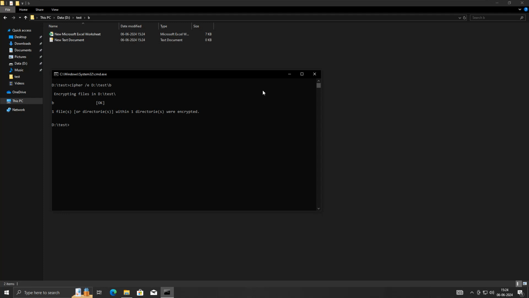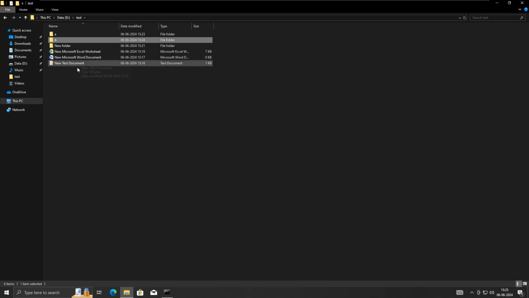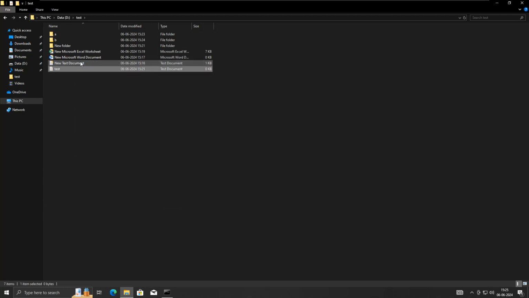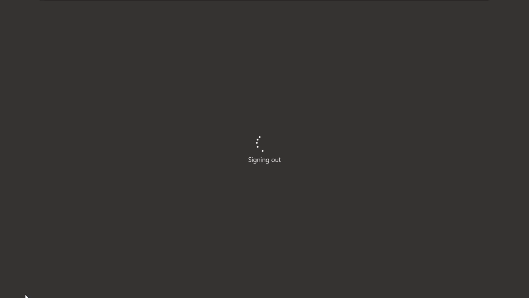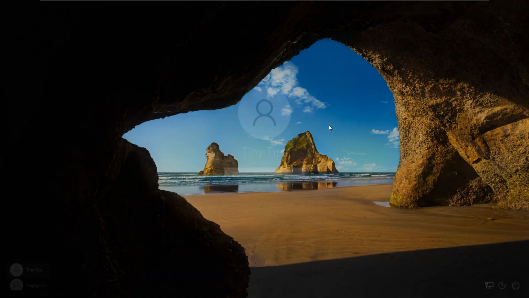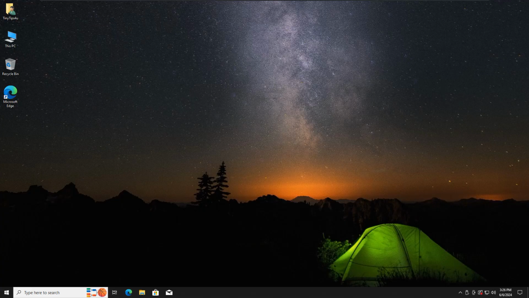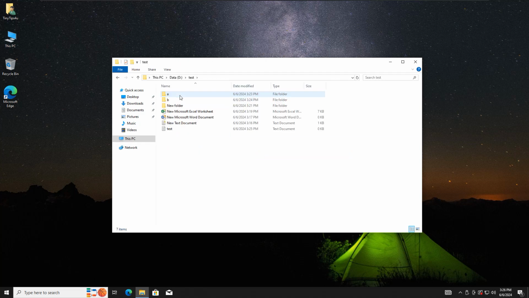Now let us see what will happen when a different user tries to access these encrypted files. But before that, let me create one file that has no encryption on it. So this text document has no encryption. We will log off and log in using a different account on our system. This is the other account. Now let's try to access the files. We will first access this encrypted Excel file.